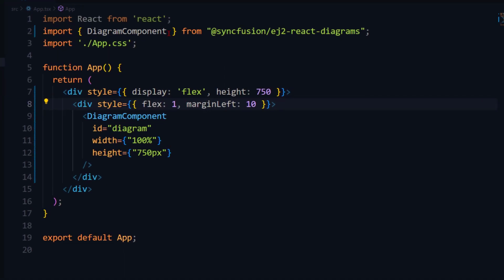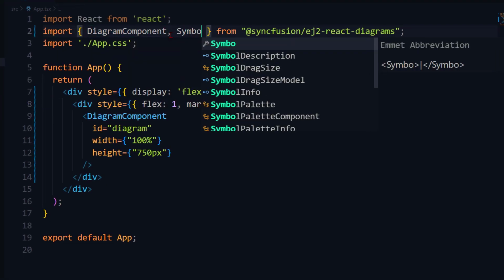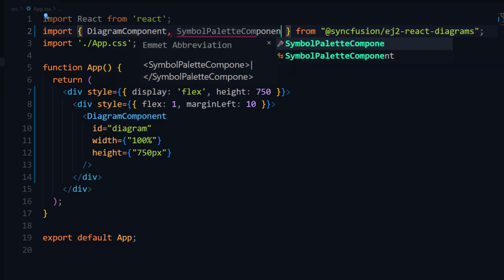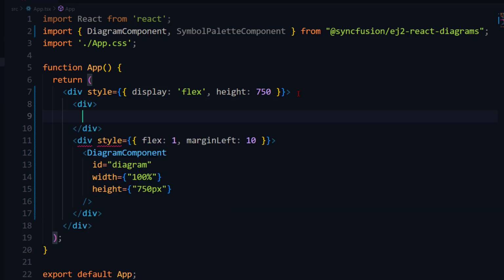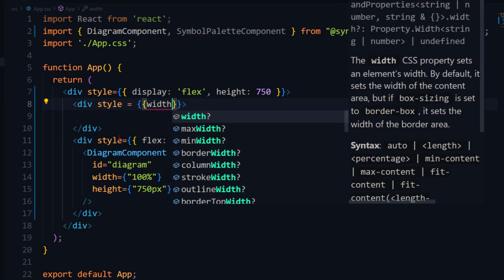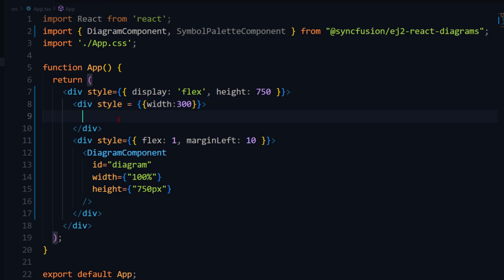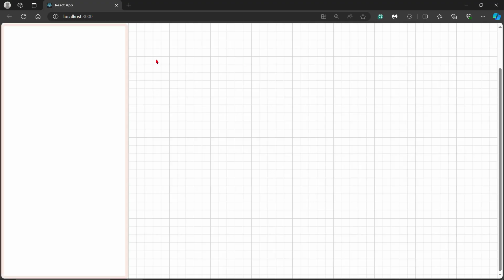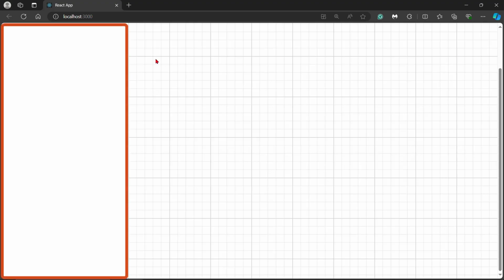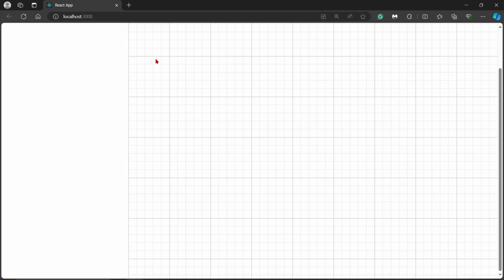First, import the symbol palette component from the Syncfusion EJ2 React Diagrams package. Let me add a division tag and add style property. Set a width. Add the symbol palette component within it. You can see an empty symbol palette renders without any node or connector symbols. So let's add node and connector symbols.